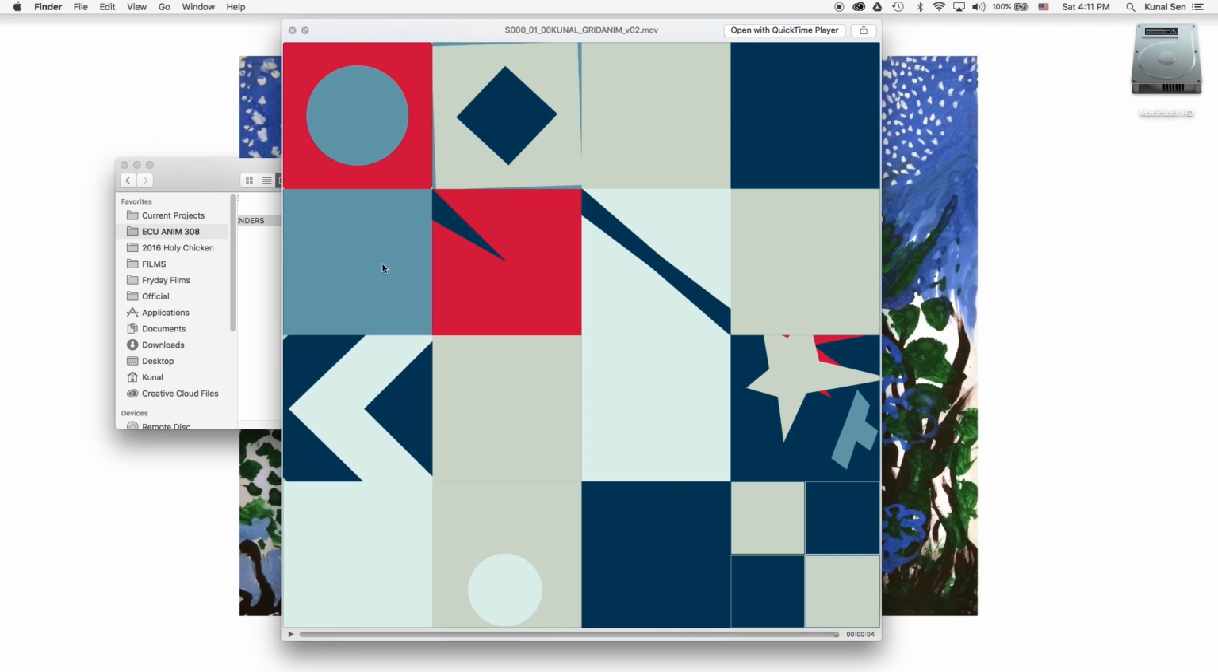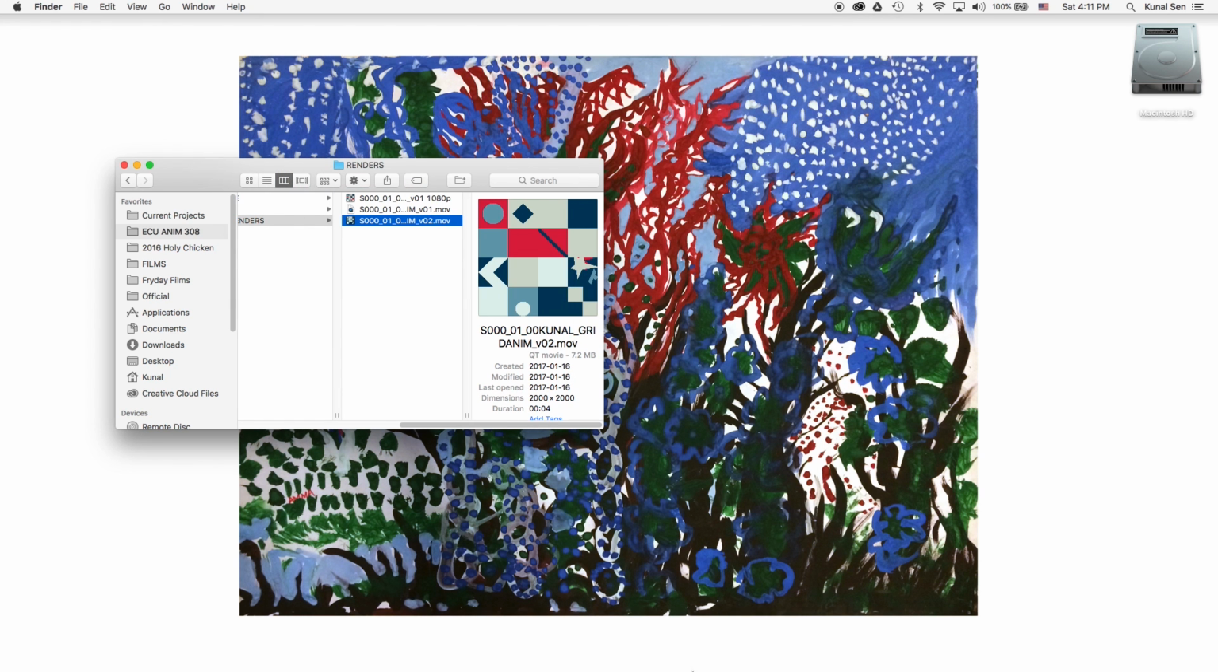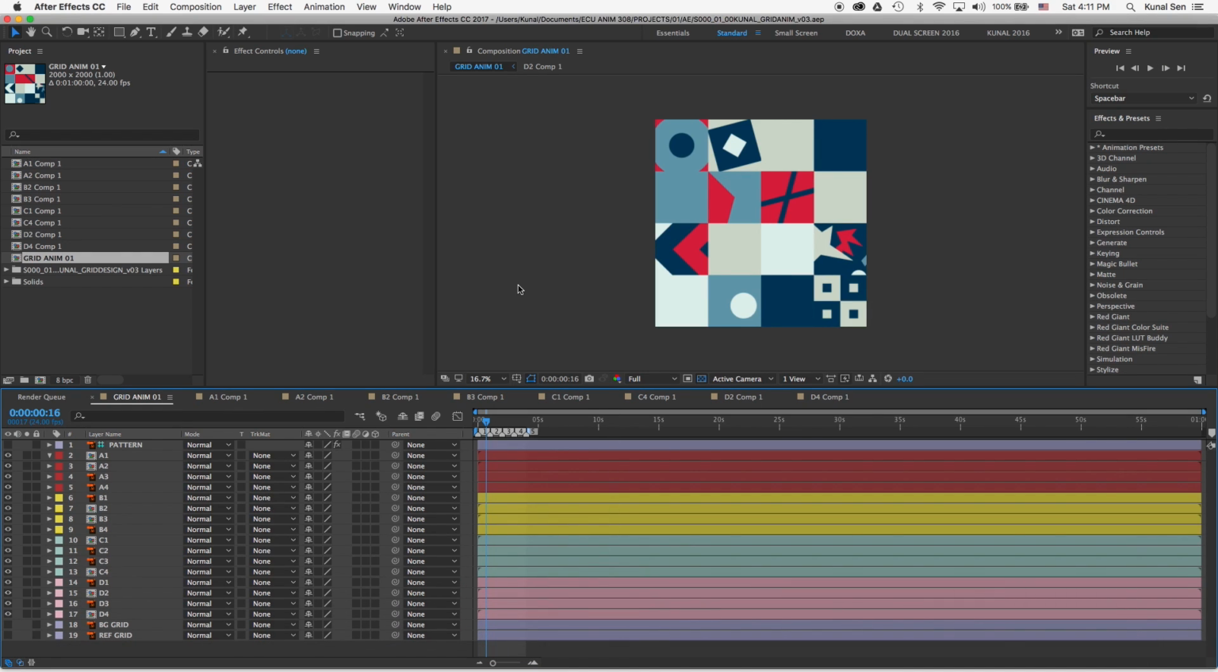So in this exercise, we're going to be playing around with time remapping and different kinds of timing in our keyframes when we move them.